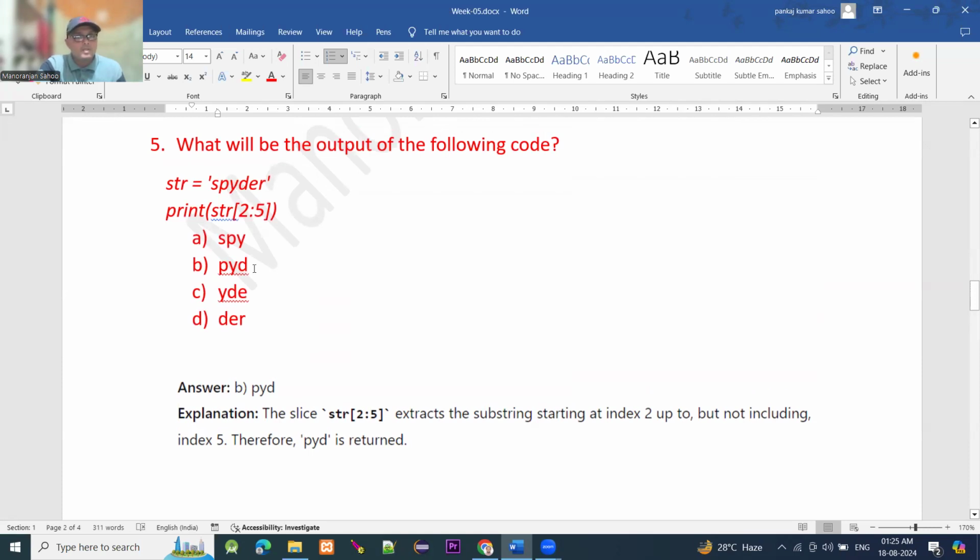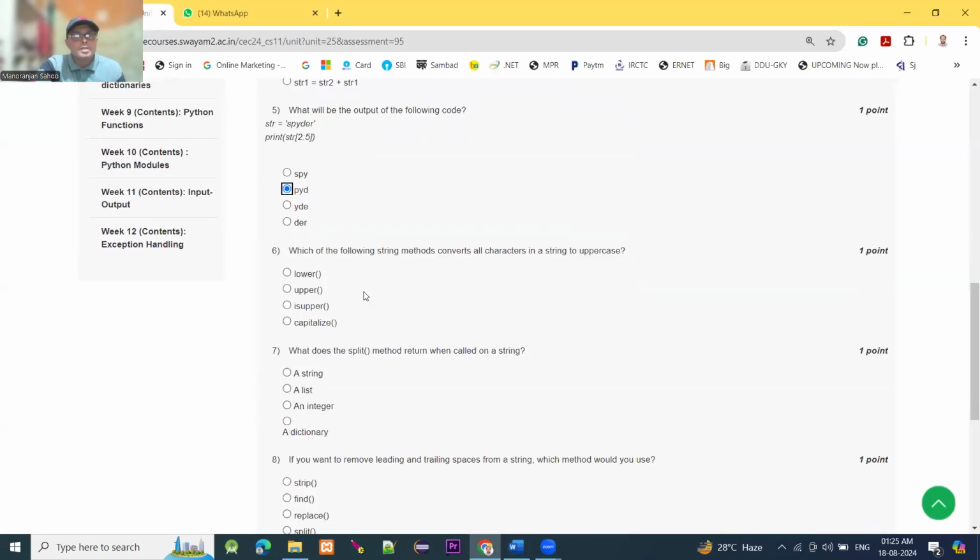Okay, option B is the right answer. Moving to question number 6: which of the following string methods converts all the characters in a string to uppercase? Simply know that to convert to uppercase, we use upper. So for question 6, B is the right answer.